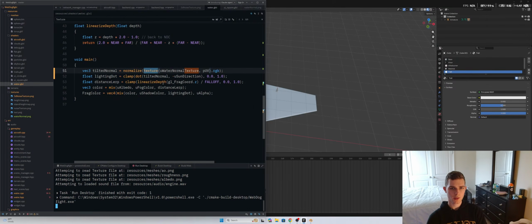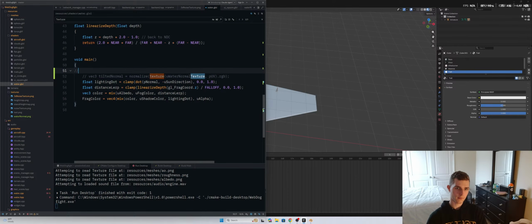I wonder what's crashing this. So it's when we actually use it. This tilted normal thing. What if we were to dot product tilted normal? That's so weird. Well, it is what it is. For now, we can do this. We're gonna comment this out and add a warning.